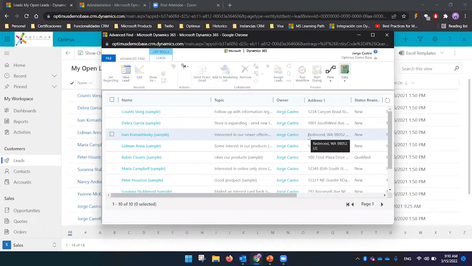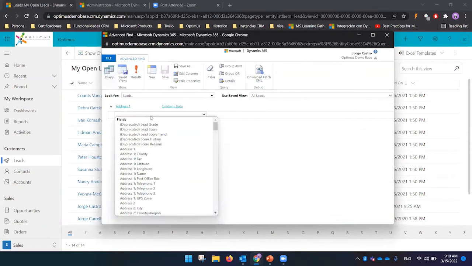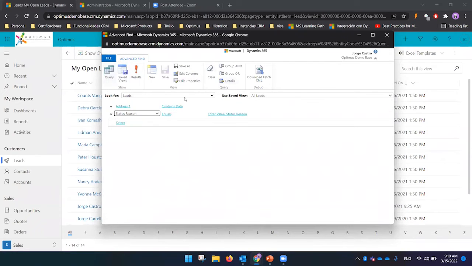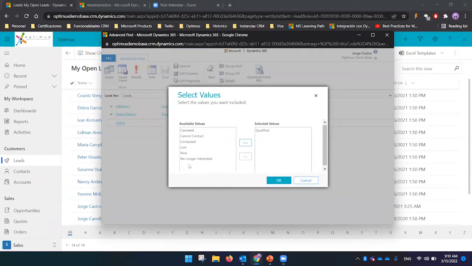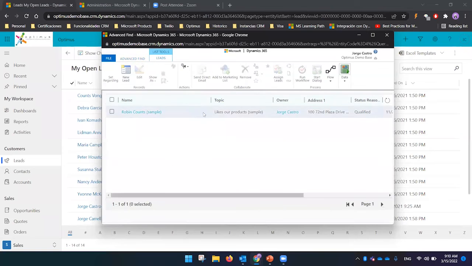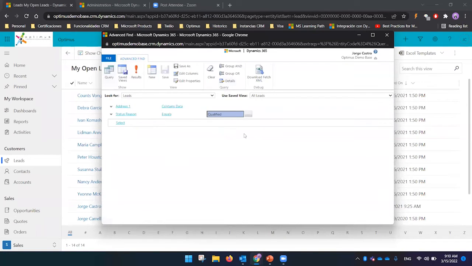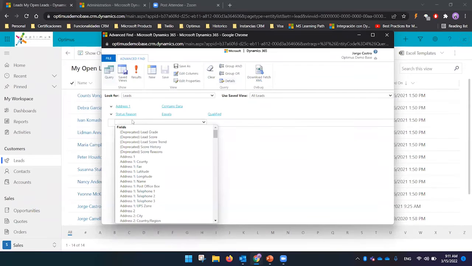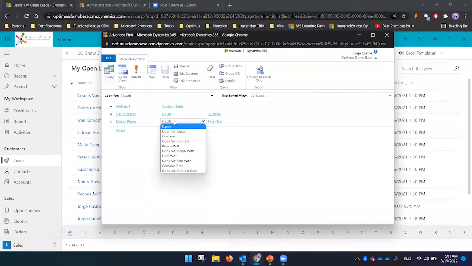You could, for example, use status reason. Let's say that you want everything that is already qualified, for example. And in that way, you could just do all the filters that you require. There are other options here that are kind of useful. For example, let's say that you want something like mobile phone. For example, mobile phone contains data or anything that you require.